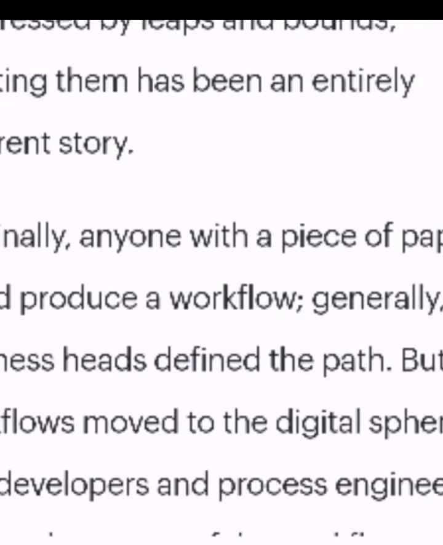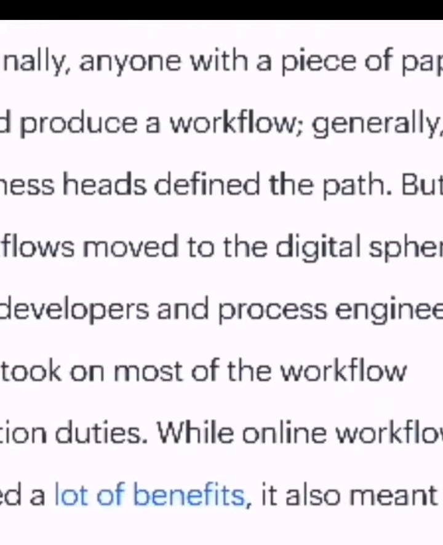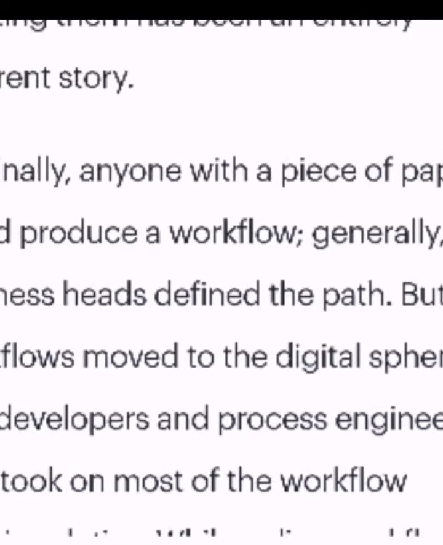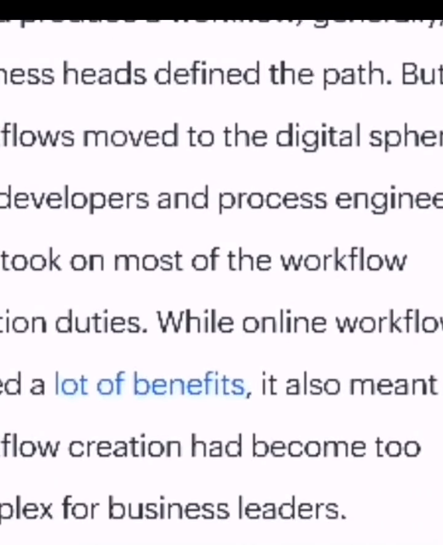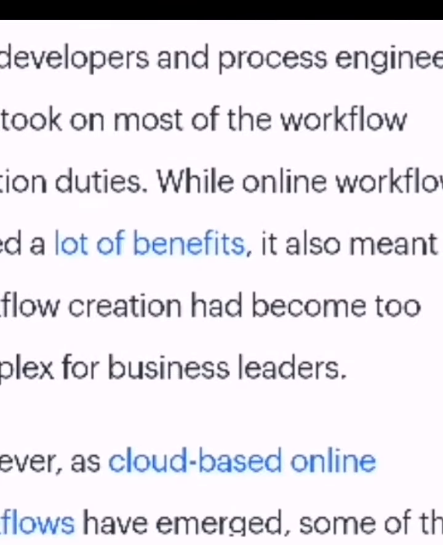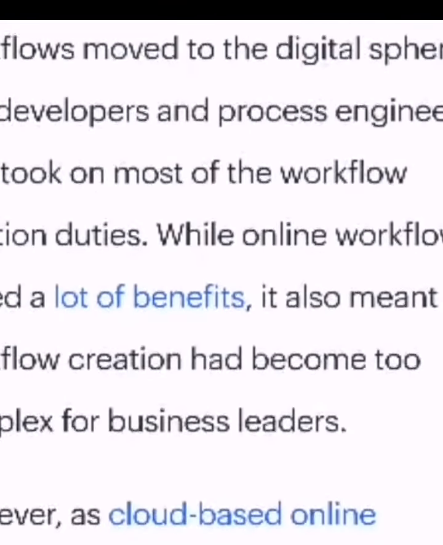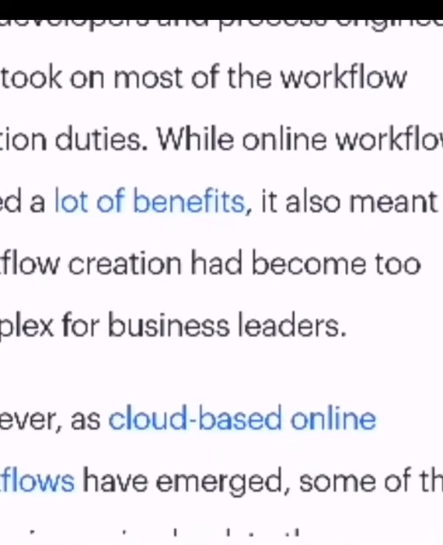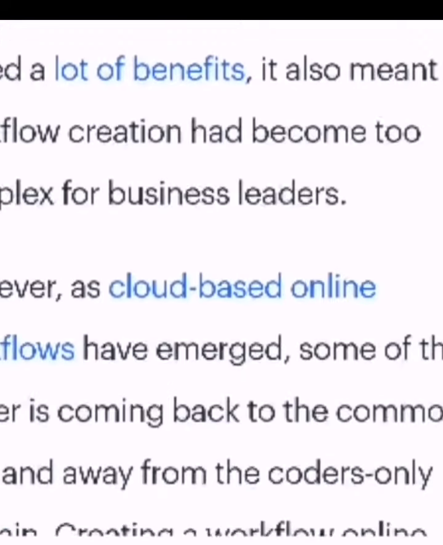While the way workflows are handled has progressed by leaps and bounds, creating them has been an entirely different story. Originally, anyone with a piece of paper would produce a workflow. Generally, business heads define the path, but as workflows moved to the digital sphere, it was developers and process engineers who took on most of the workflow creation duties.